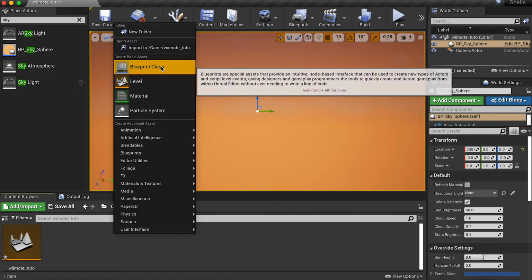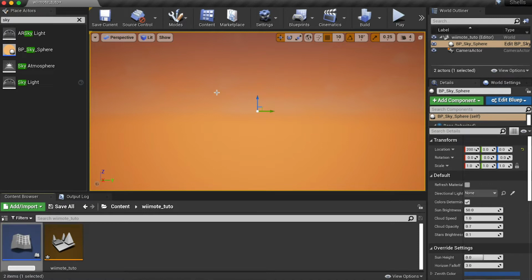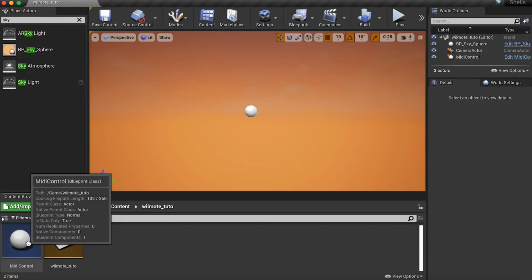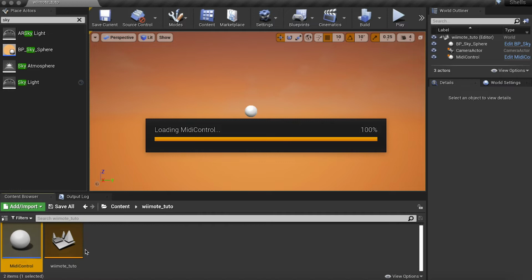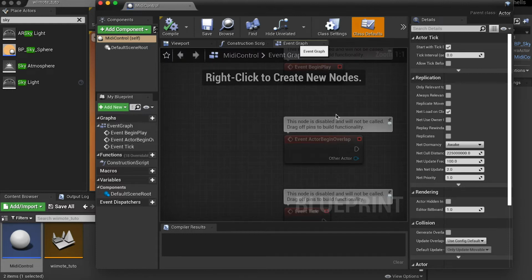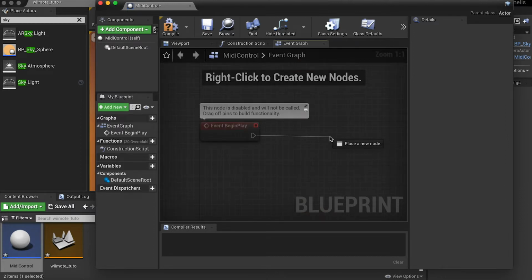I will create a blueprint actor, which we will call MIDI control, so that all of the interaction from the MIDI data that we're going to do is issued from this MIDI control actor. Once it's created, you can place it in the scene, but be careful because you can only have one in one scene. So now double click on it to be able to access the event graph and delete these two nodes.